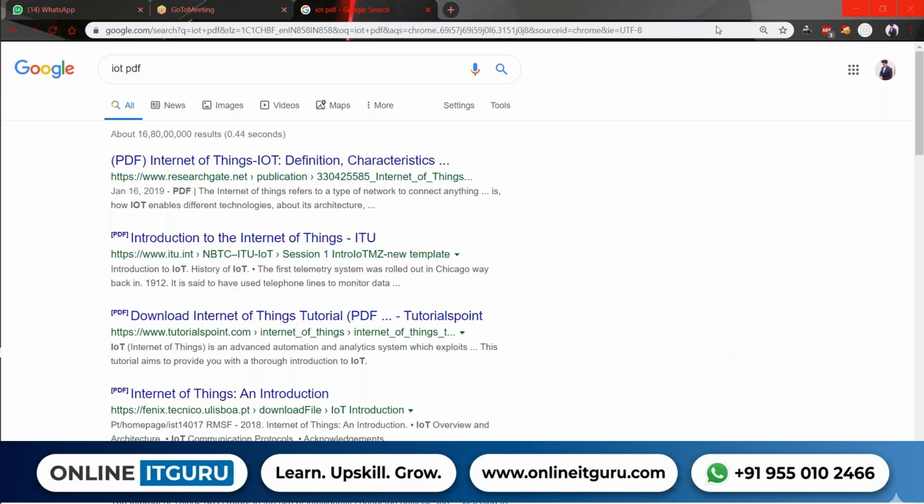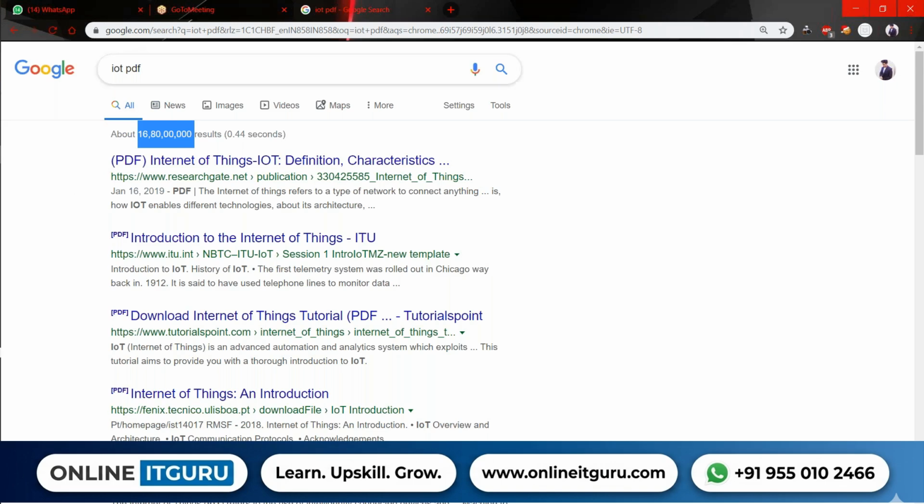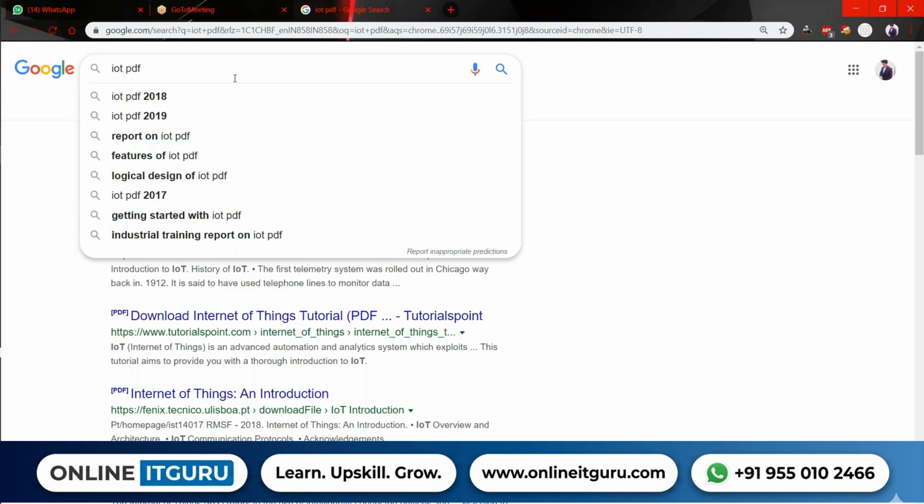For example, I'm searching for some IoT PDF. So how many search results did I get? 16 million. So I'll be using Google Dorks keywords in the Google search engine, wherein you can narrow down the search results.